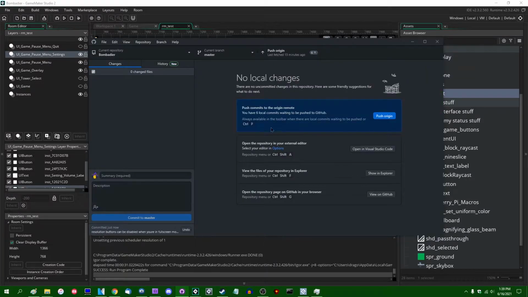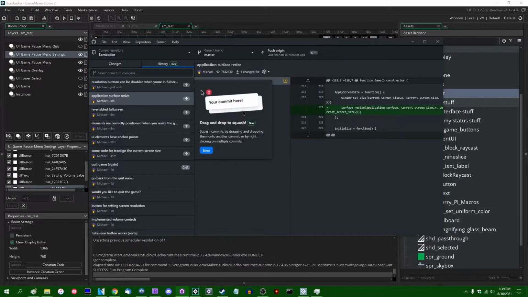Resolution buttons can be disabled when you are in full screen mode. There's a new feature apparently in GitHub Desktop in the history tab. Drag and drop to squash. So you can squash commits by dragging and dropping them onto each other, onto another commit, or by right-clicking multiples. That's cool. I may look into that later. Drag and drop to reorder. You're allowed to do that? Is that something that makes sense to do? I guess it is.